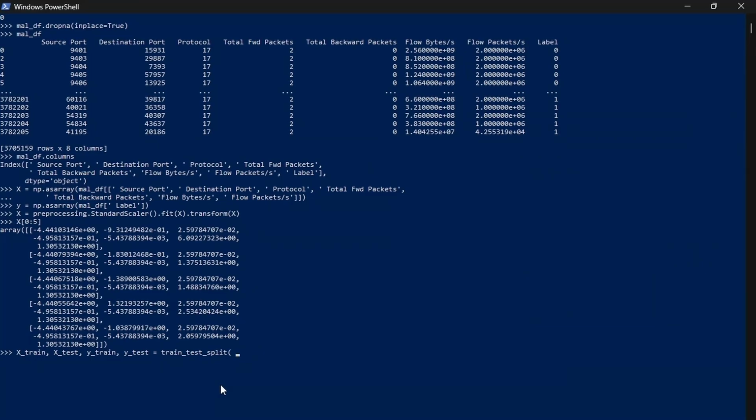Then we'll pass in x, y, a test size of 0.2, and a random state of 4, and hit enter. Now we can look at the various shapes of our training sets and our testing sets using xtrain.shape and ytrain.shape, which shows the respective values in terms of rows and columns in our training dataset. In this case, 2,964,127 rows, and we could do the same thing for the test set as well if we wanted to.